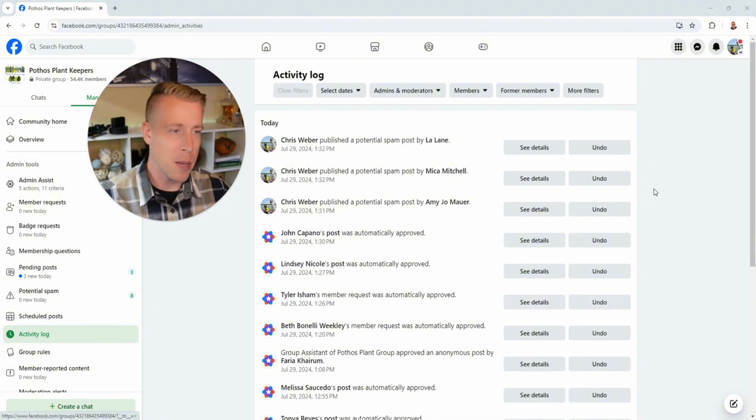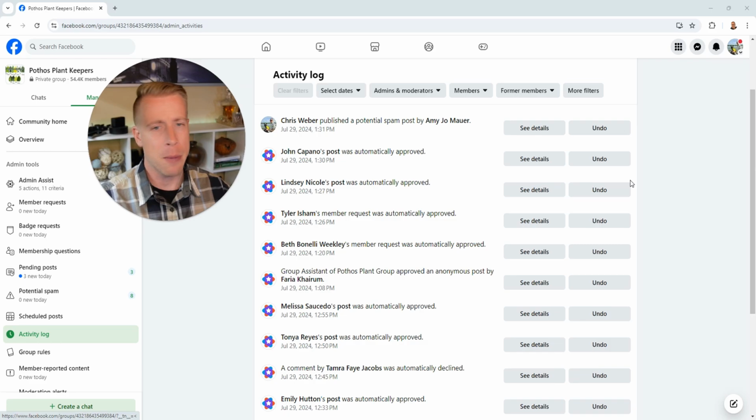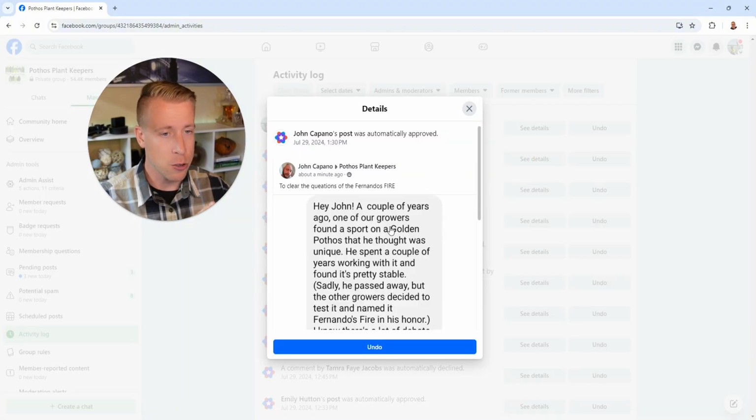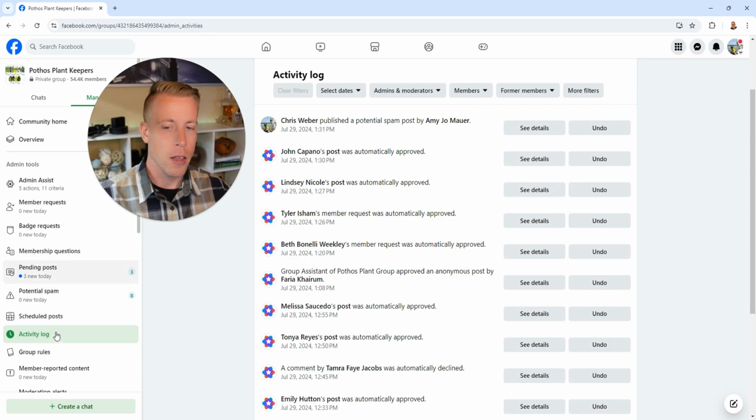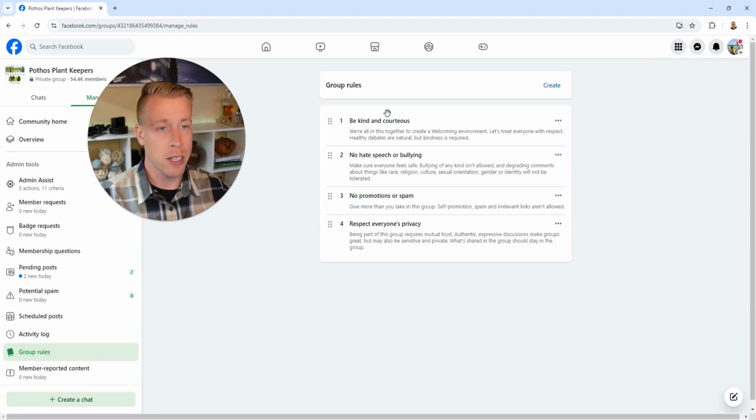You'll start to find that people message you and they're like, hey, what happened to my post? Like, what happened here? I said this. And all you have to do is go in there and look at the details, and it will tell you what happened, which is super crucial. A lot of times I'll take a screenshot of this, send it to the member and say, hey, go message that moderator. They declined this. They did all this. This is what happened.